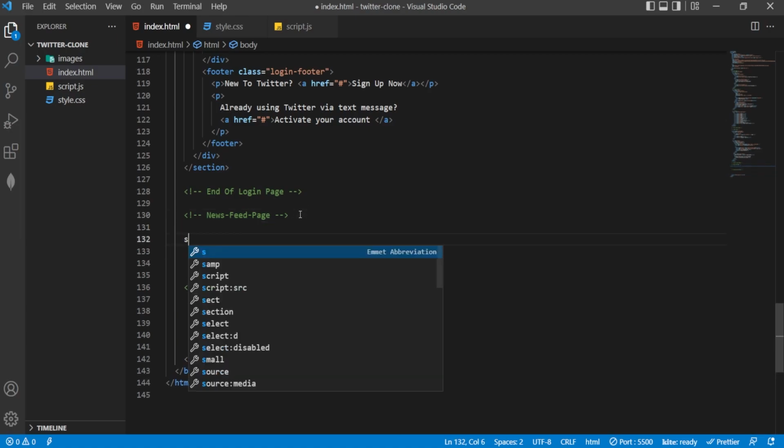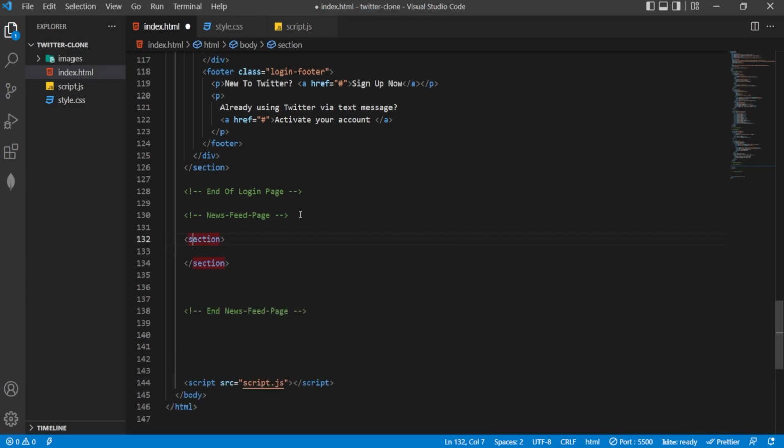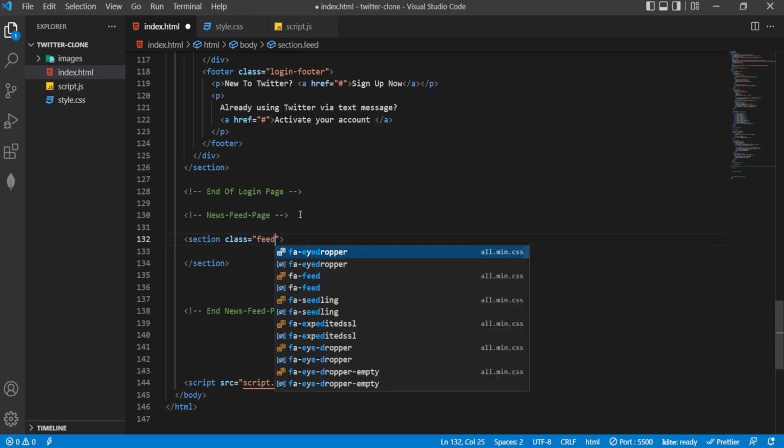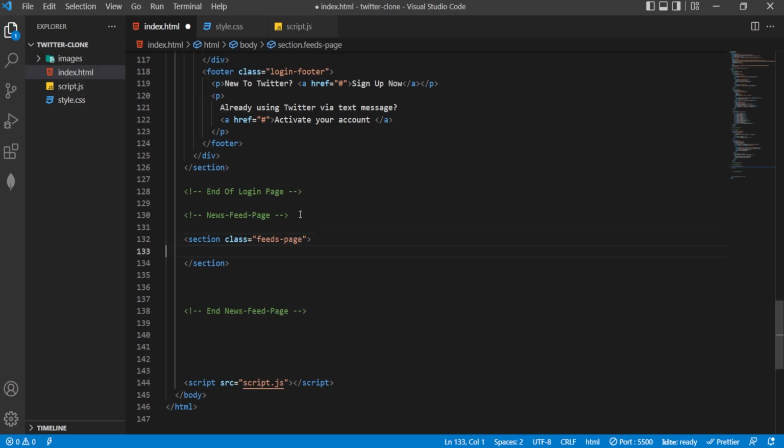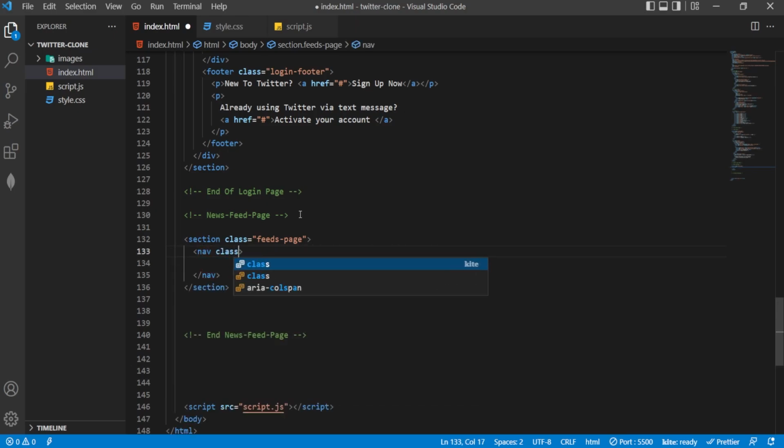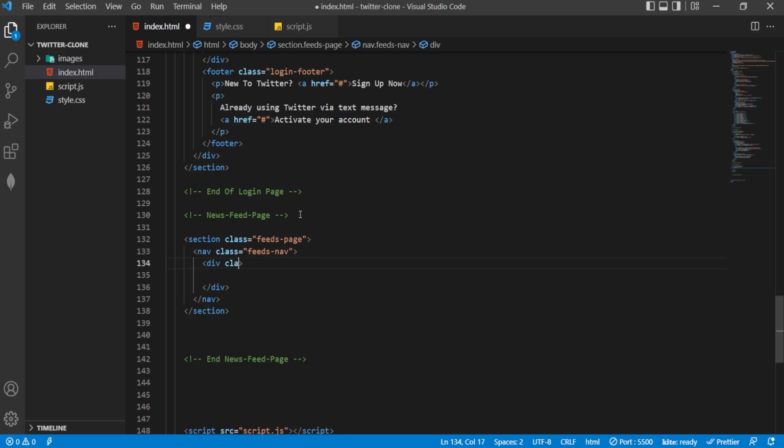Now give a section which will be the wrapper of the entire page. Now assign a class and name it feeds page. And now give a nav tag and assign a class feeds nav. So the navigation will consist of three different parts: icons, search bar, and a little section for the user.